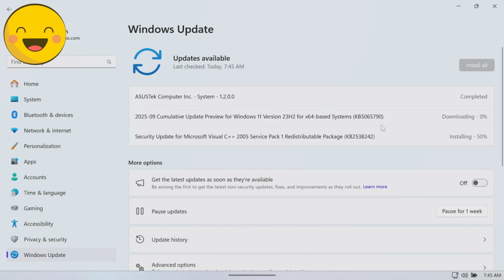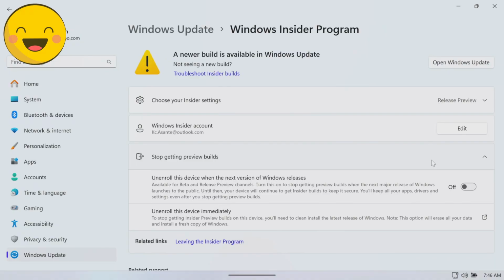By the way, as you see, there are some updates now, but one other part that is kind of important. When you sign up to the program and you see which version you have, you'll notice that there's another way right at the bottom that says stop getting preview updates.